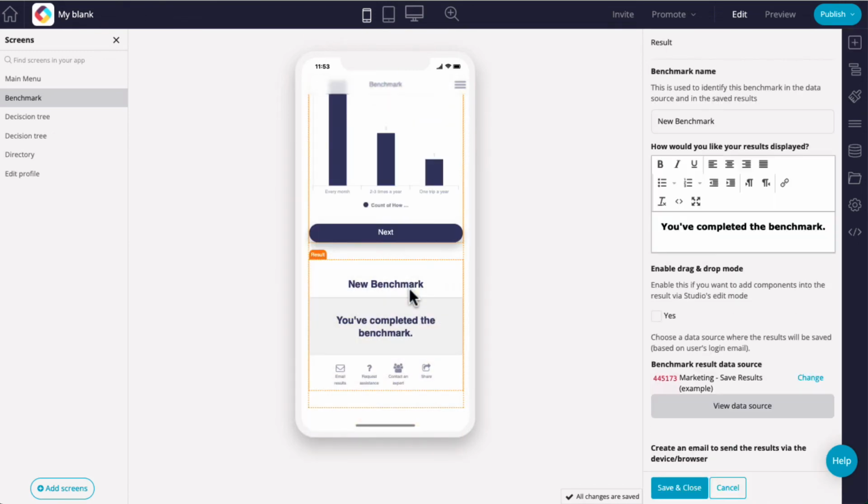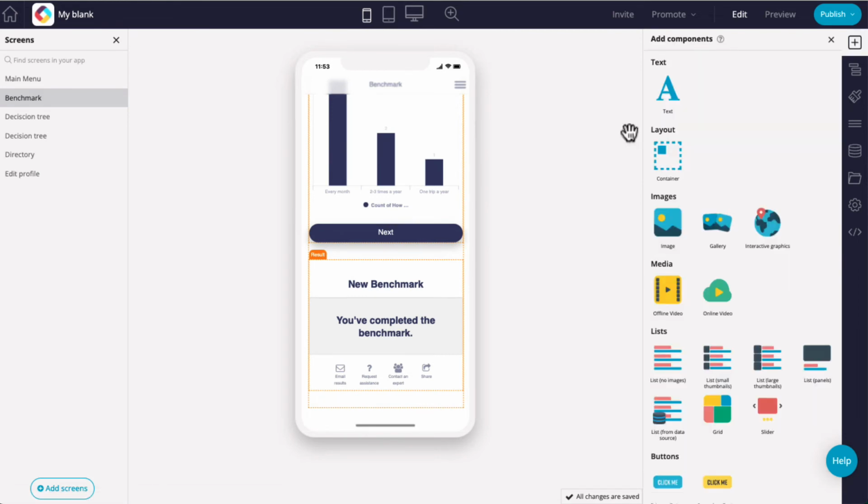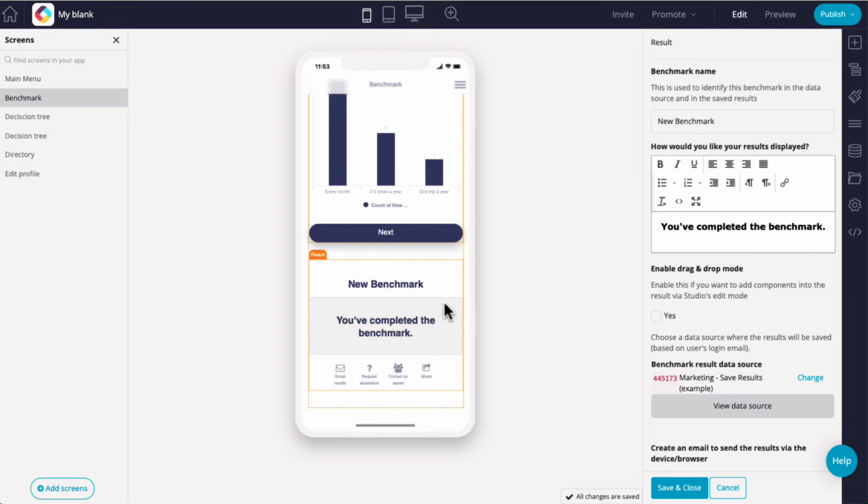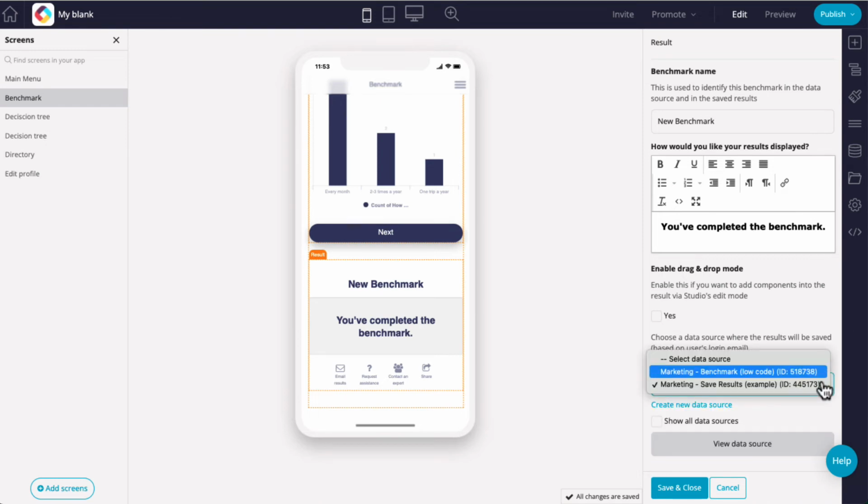Finally, click on the Result component. Add a benchmark name. This is used to identify this benchmark in the data source and in the saved results. Type a message to be displayed to the user and enable drag and drop if required. Choose a data source where users' benchmark results can be saved.